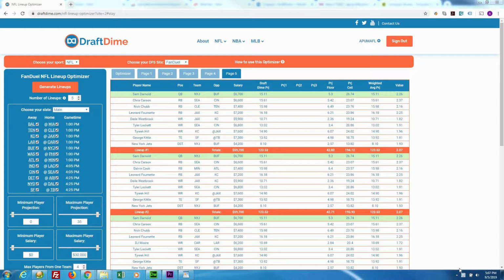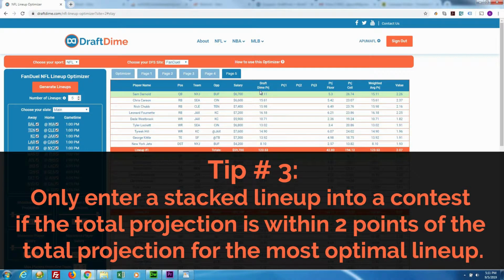Now, sometimes you might set it to 2 and it actually still picks up 3 guys from the same team, especially if you're doing a smaller slate. So in that case, you could do a stack like that if it's not intentional. Otherwise, you're just reaching. And my third and most important tip for stacking is only enter a stacked lineup into a contest if the projected total is within 2 points of the projected total for the most optimal lineup without a stack. So let me show you what I'm talking about.